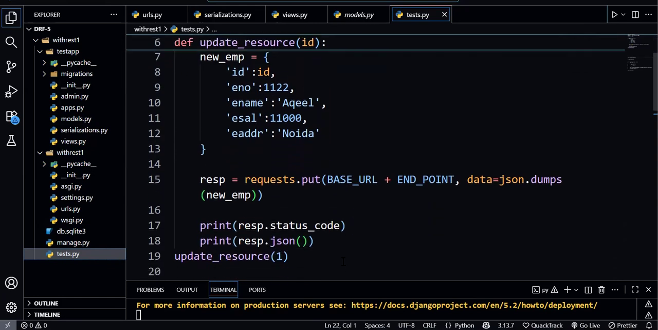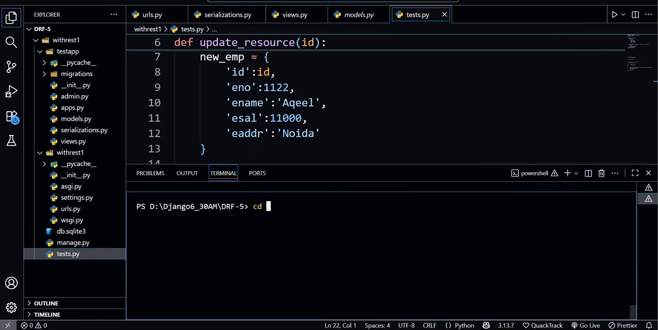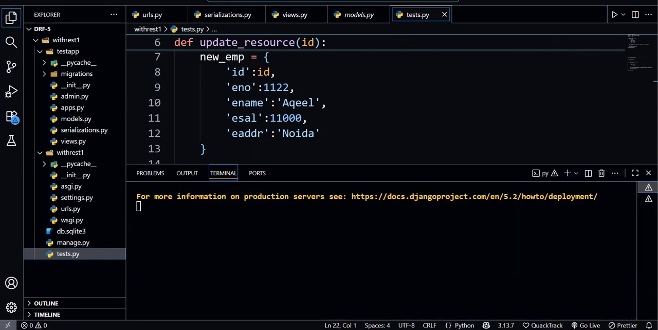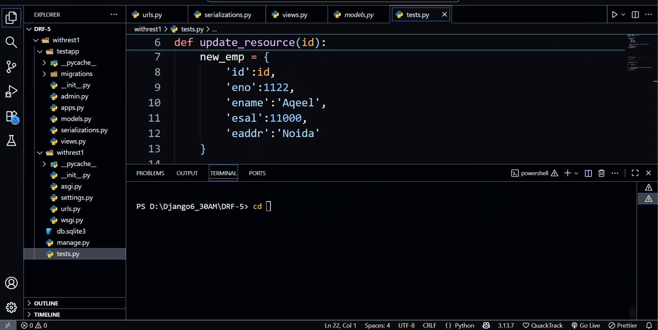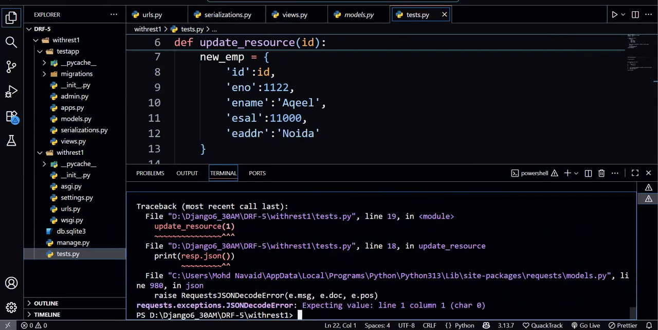Right? Okay, so let me just open a new terminal. Go to the CD. Make sure your application is running on another terminal, and from the new terminal you are executing your test.py file. So py test.py. So what it is saying: raised request is expecting one line or more character. JSON decoder error.